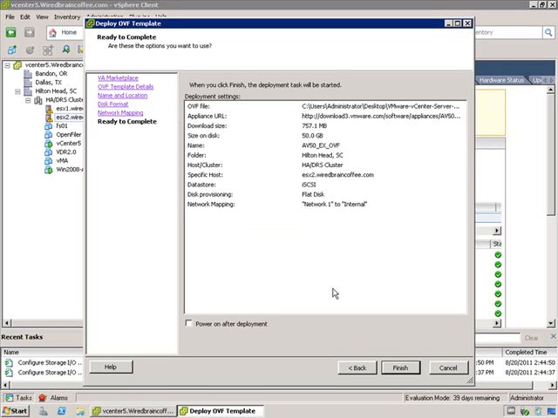As soon as I click on Finish, it'll start the download process, and it will make it available as a virtual machine within your ESXi or within your vSphere client. Now, I'm not going to download this. You guys get the general idea of how this works.